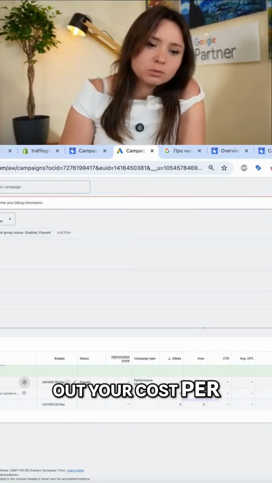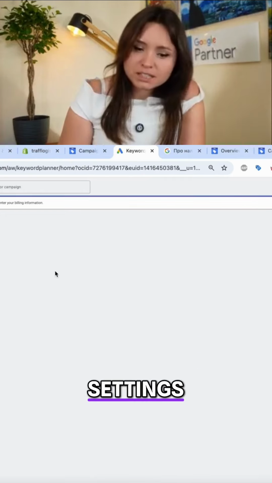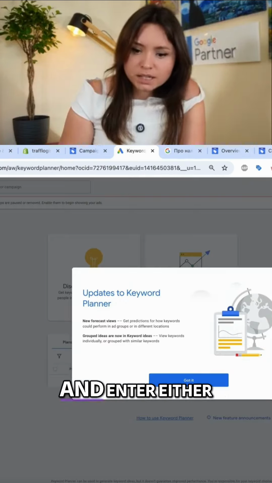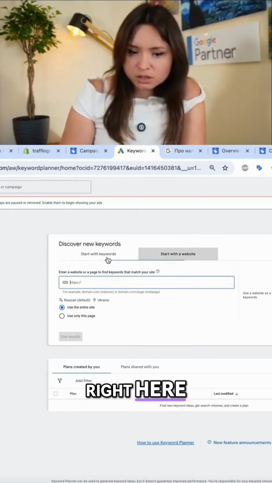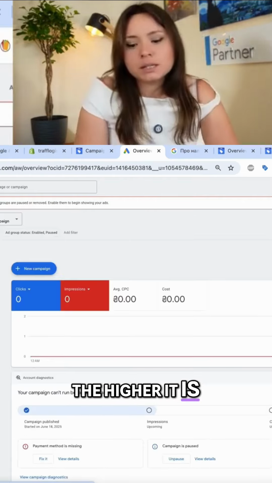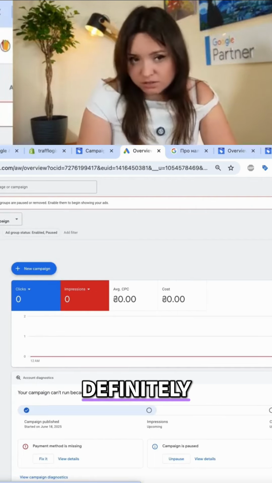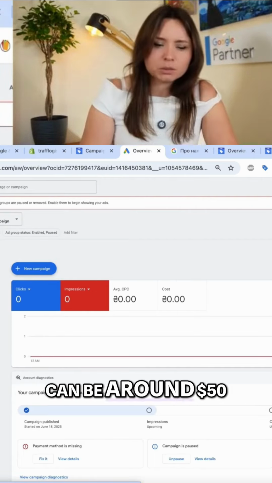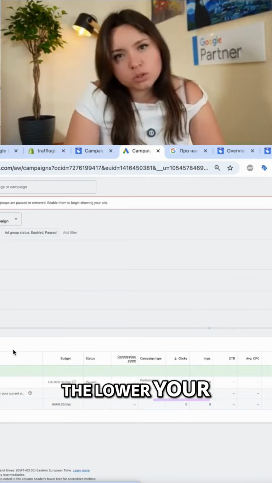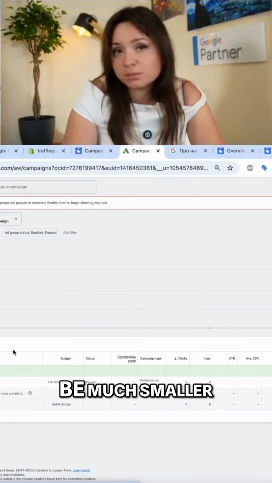How do you find out your cost per click? It's very simple. You go into Settings, Planning, Keyword Planner, and enter either your website here, right here, and here you can immediately get some average values for yourself. So the higher it is, higher means for how much? If it goes over $1.50, definitely, then the starting budget can be around $50 to $60. The lower your cost per click, for example, if it's under $1, the budget can actually be much smaller.